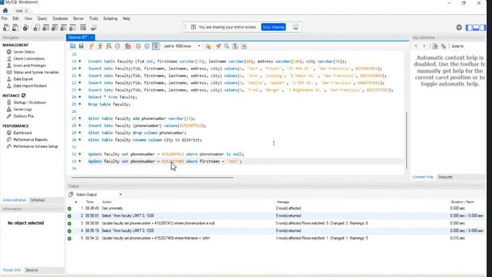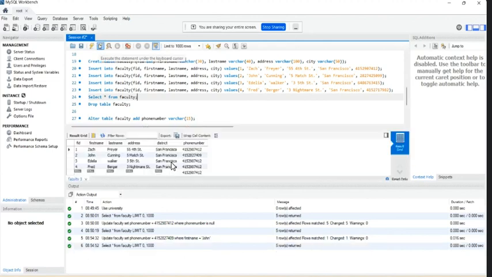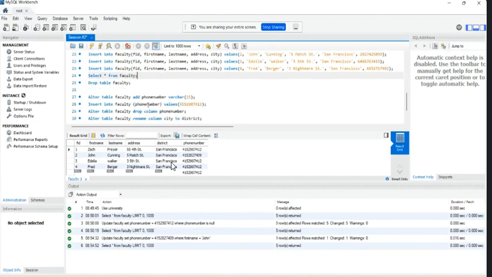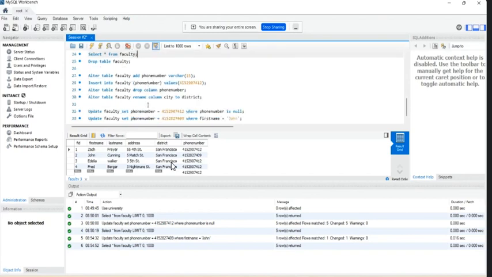Okay. Line is affected. Now you can display your faculty table, and you will see that your phone number against John's name is changed. This is how we can add a column in an existing table. Then we can add different data in that column that we have recently added.